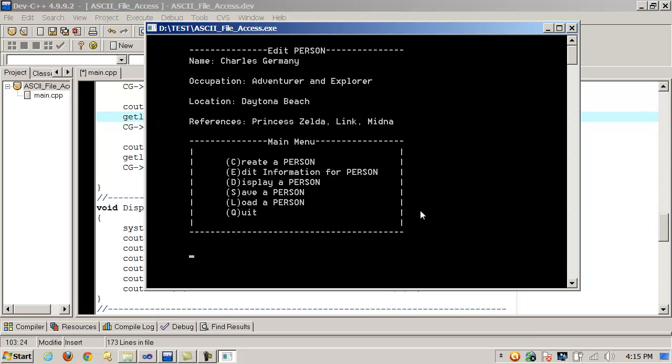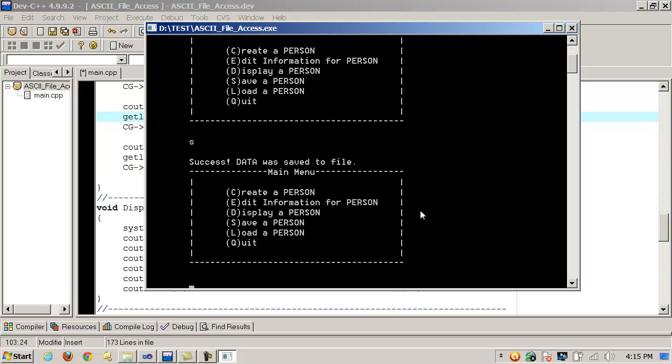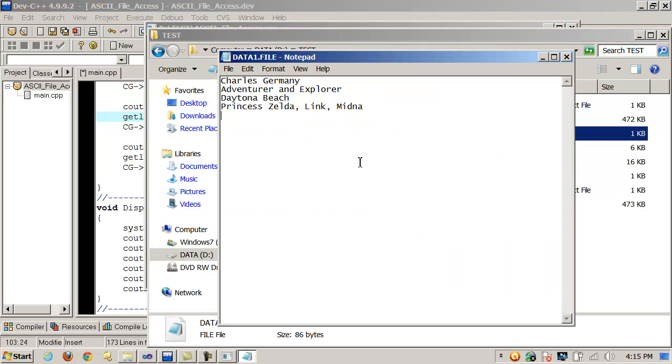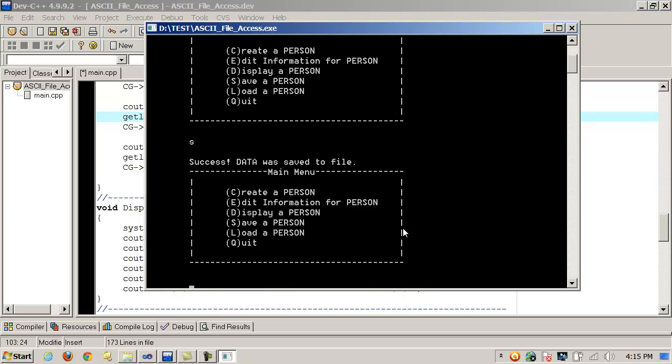Okay, so we edited the information, and were we to display the information, here's how it comes back to us. We captured all the spaces. Everything looks good. Now let's save a person. We're going to save a person. Success. Data was saved to the file. And let's open it up and take a look at the file. I always do this just to make sure. Princess Zelda, Link, Midna, Daytona Beach, Adventure and Explorer. Okay, it looks like it got all the information. It looks good to me.